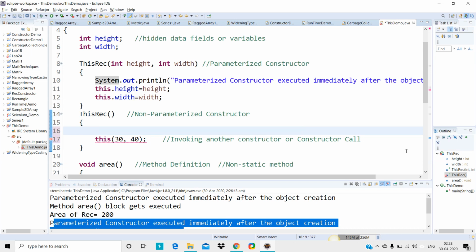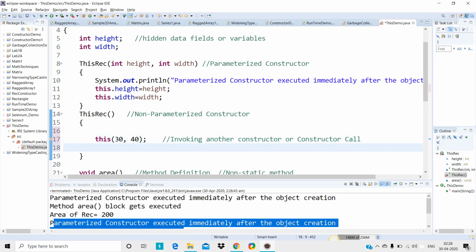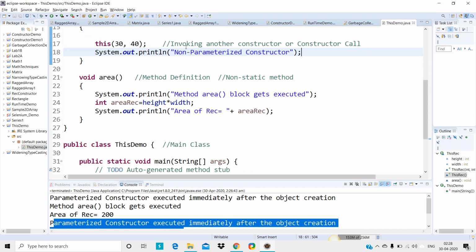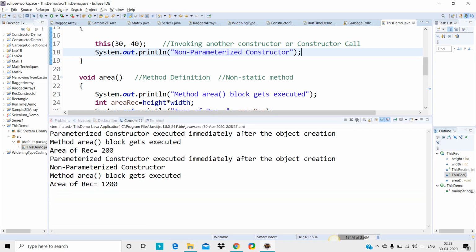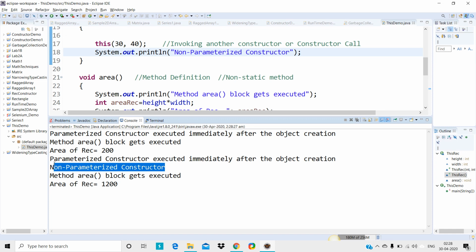So now can I write it after this? Yes, it is not showing any error now, right? Now we will execute the output. Now it is displaying non-parameterized constructor. Again the area block gets executed, then the area of rectangle is 30 into 40, that is 1200.